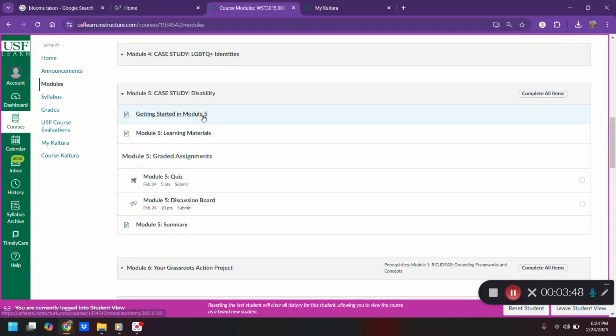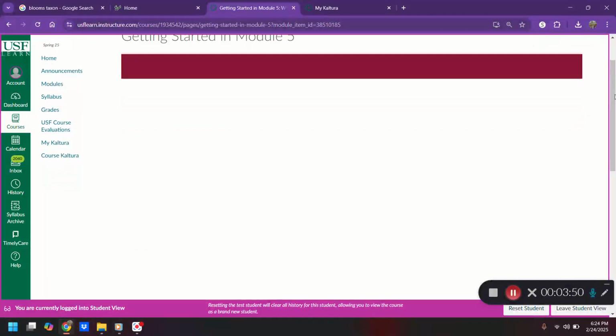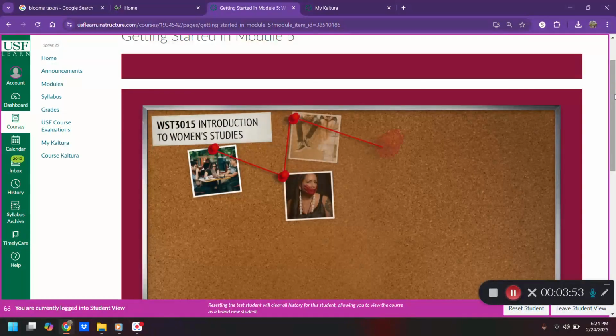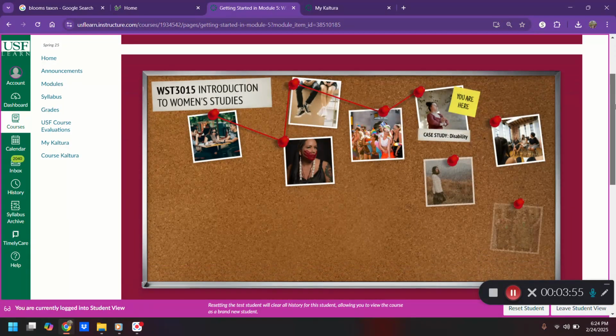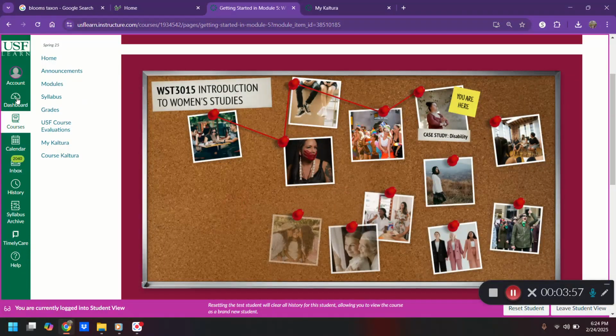In Module 5, it looks like this. More string, progressing, connecting more pictures so students can sort of see where they are in the class and feel like it's a little bit more interactive.